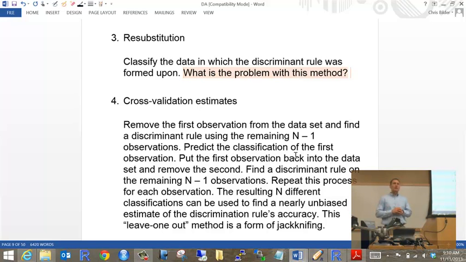What resubstitution basically says is, well, you got a data set. Maybe you have 100 observations, let's say. Develop your discriminant analysis method on those 100 observations, and then simply on those 100 observations, apply the discriminant analysis method to each observation to see how well it does. The problem with this is that your method that you develop, your discriminant rule that you develop, is going to perform the best in this situation because you have developed the method on that same exact data set.